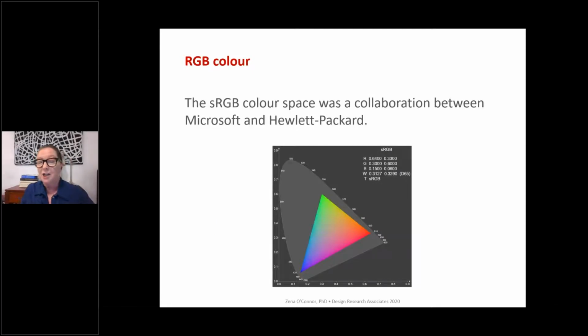So the sRGB colour space came about as a result of collaboration between Microsoft and Hewlett-Packard in 1996. The aim was to create a universal standard colour space that could be used across all electronic devices and software programs. The S in sRGB stands for standard. They wanted to have a standard colour space that they could use across these different applications.